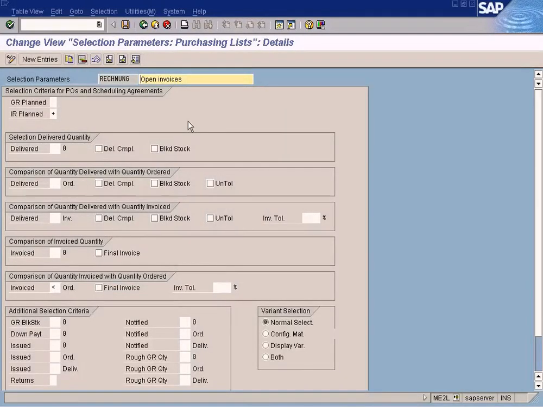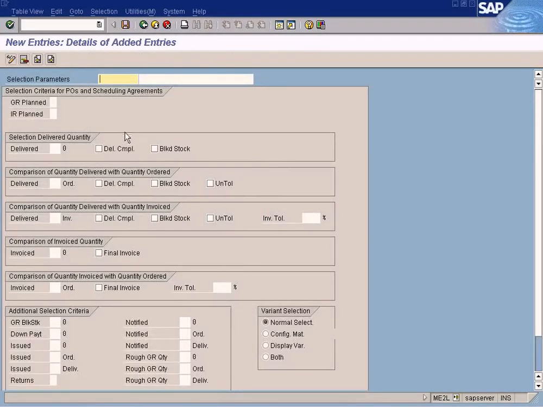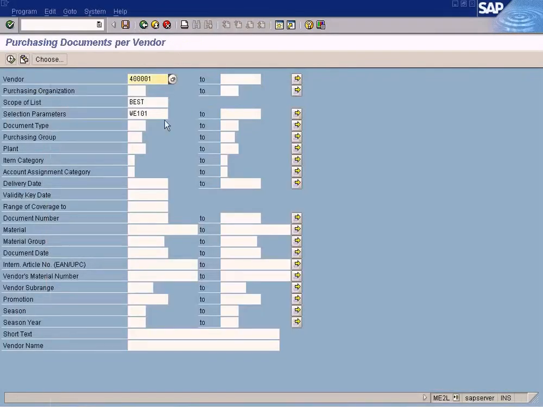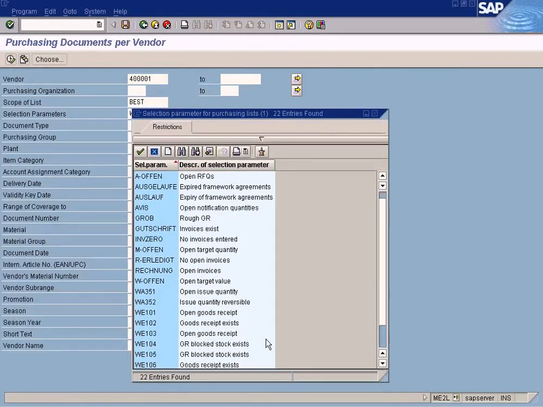Let me show this open invoices. What is this? Using this, the system is comparing quantity invoiced with quantity ordered. So if the invoice quantity is lower than the ordered quantity, which means that there is some balance quantity which needs to be invoiced, it will show that under the selection parameter. So using this selection parameters, you can create a new parameter if you want to. By configuring this, you can add more parameters to the existing parameters and filter the purchase orders accordingly.